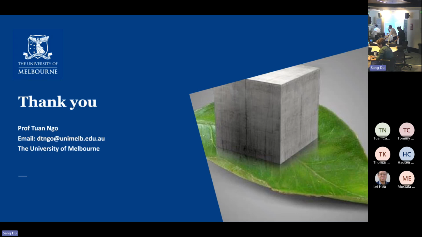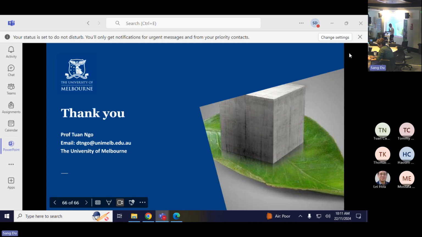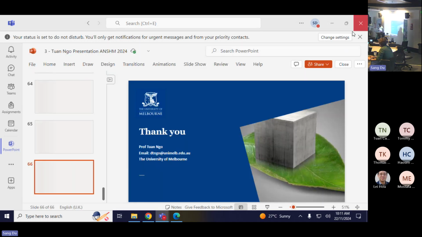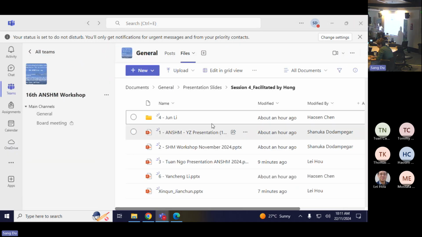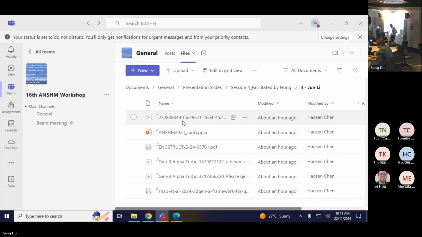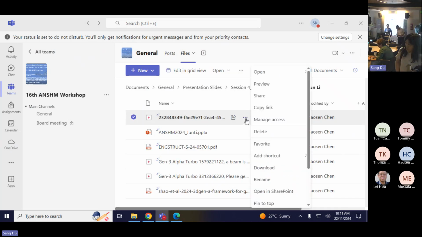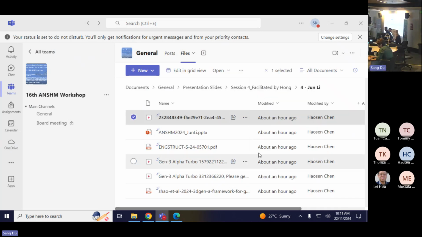Thanks. He always is caught up by questions following his speech. So moving on to the next one. We're running a bit late, so let's just speed up. Professor Jun Li from Curtin University. Yeah, thank you, Lei, for the introduction.